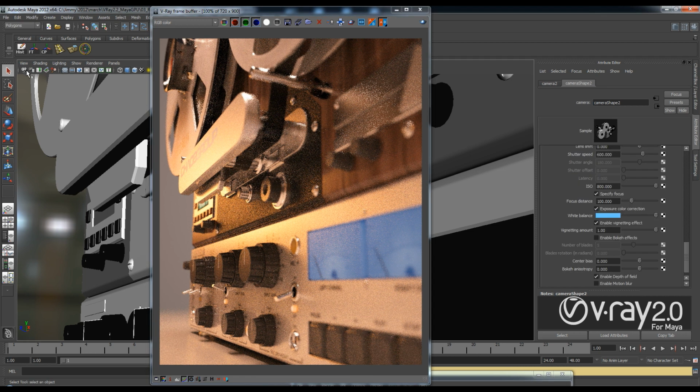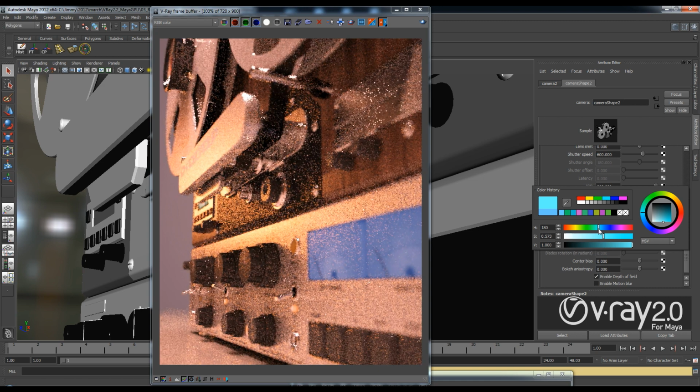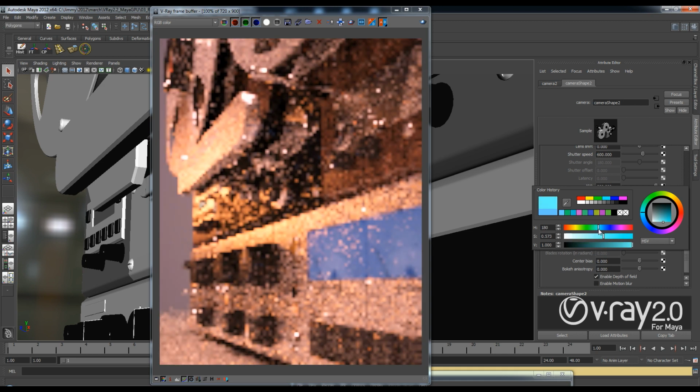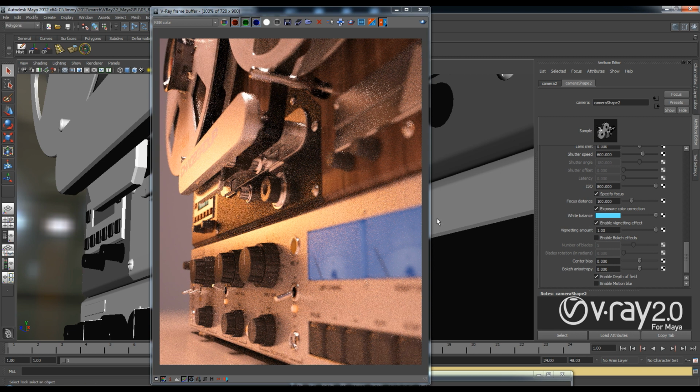It's not as blue as the previous one, and the reason for this is that we're using some color here for the white balance. So using the white balance, I can completely change the feel of the image in a second, and I can immediately see the result and adjust the perfect color here for white balance.